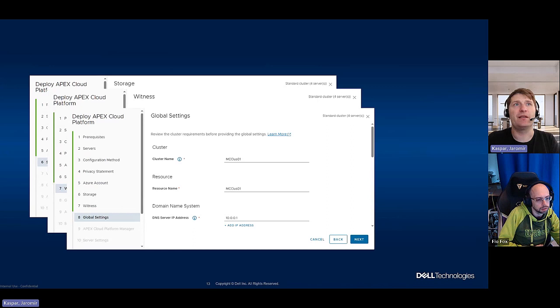Then the global settings, so cluster name, the resource name, the DNS name, and this is related to the objects that are being created in Active Directory, right? So from a prerequisite perspective, for example, the environmental checker is checking that CredSSP is enabled, etc. Is there something in Dell APEX which is similar to that?